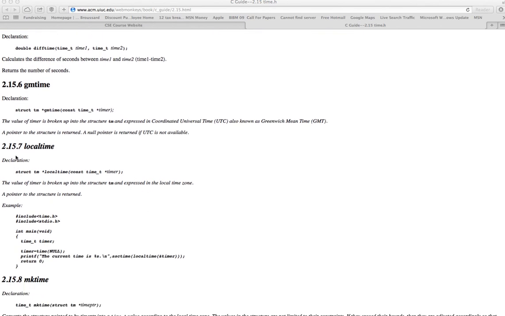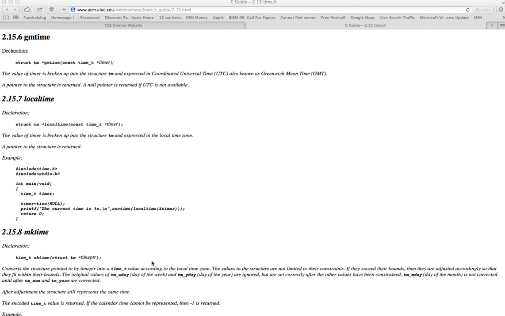We already saw use of local time. Local time takes a timer value that we get from time and converts it into one of those structures that then we can pull the bits and pieces out of, or use ASCII time to convert it into a string. So there's an example of using that, again, with ASCII time to get a string.